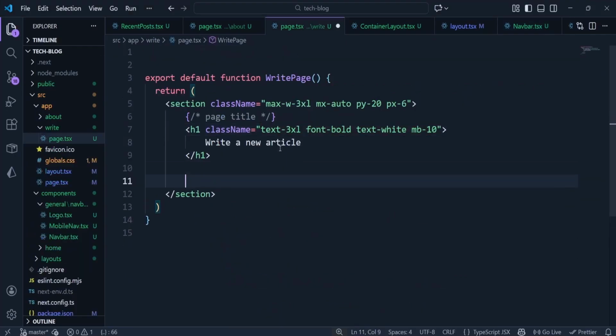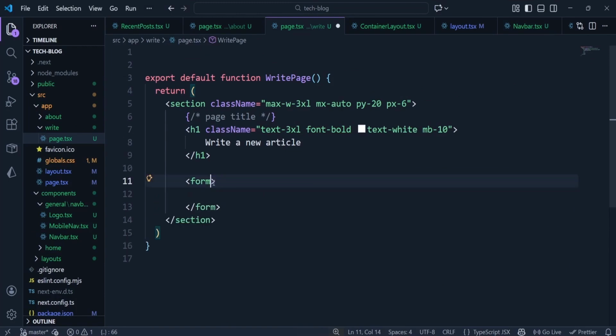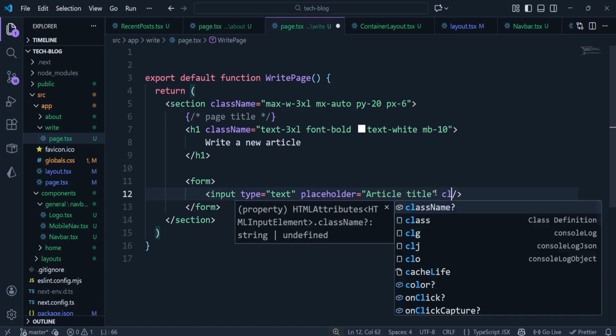After this h1 tag, we're going to create a form tag. Get rid of this action, we're not going to need this. Now inside this form tag, we're going to create the first input. It's going to be of type text. The placeholder is going to be article title, and then I'm going to give this some Tailwind classes.